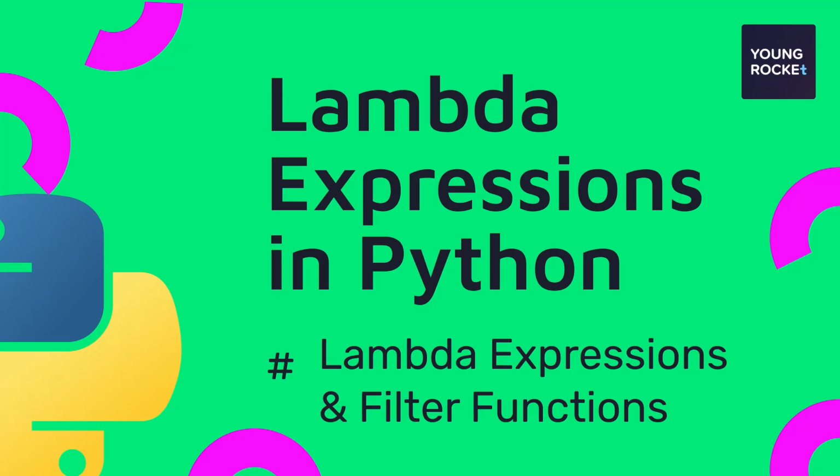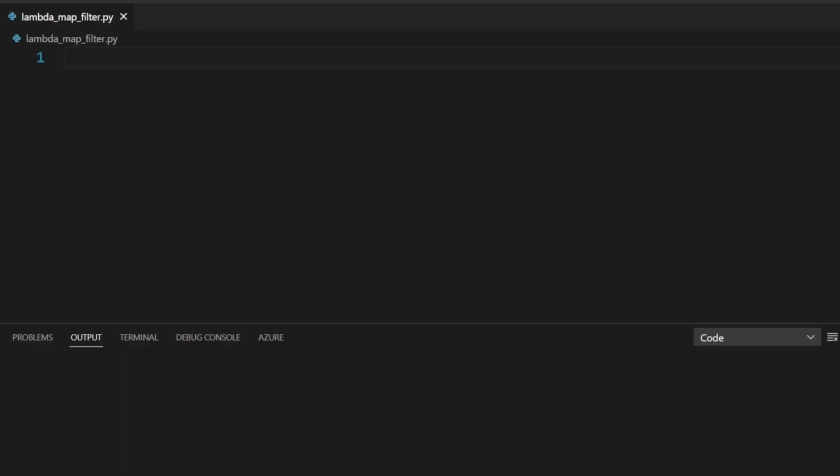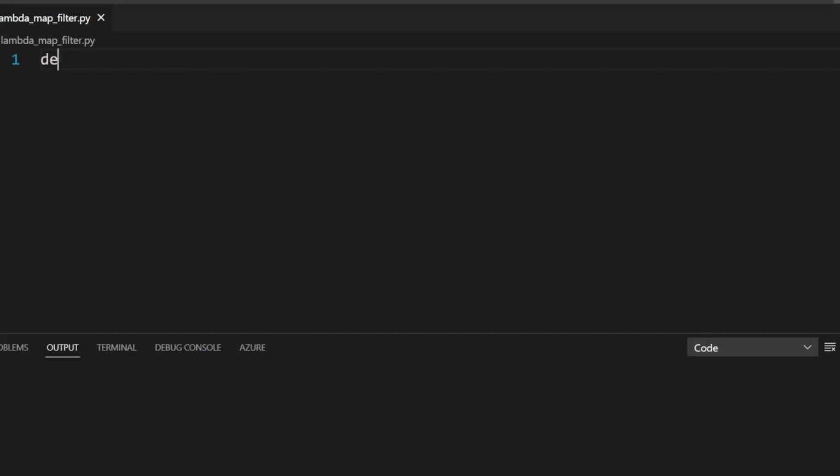Hello everyone. In this video, we'll be learning about lambda expressions, map and filter functions. Lambda expressions are expressions which help us to make the function short and simpler to write. Let's write a function to double a particular value.